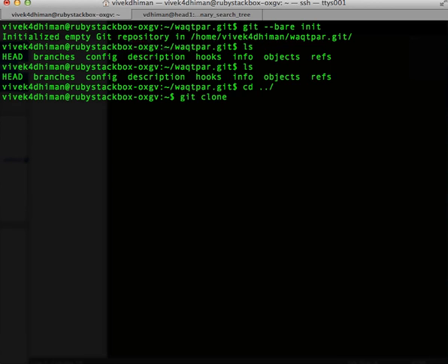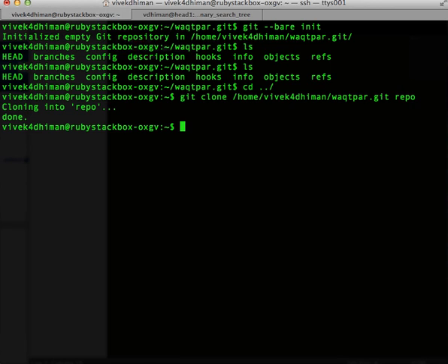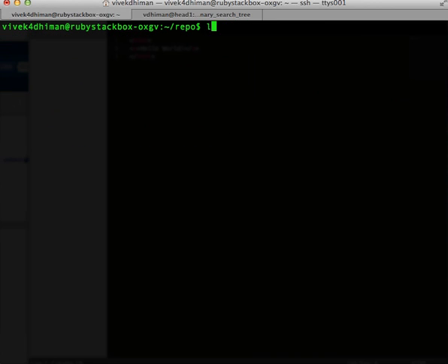So how do we clone it? We say git clone, and because I'm on the server right now and my Git is here, then I say repo. So I clone this. By the way, using this clone command is basically like a checkout into repo. Now if I go inside repo, I can see that the readme file is there.